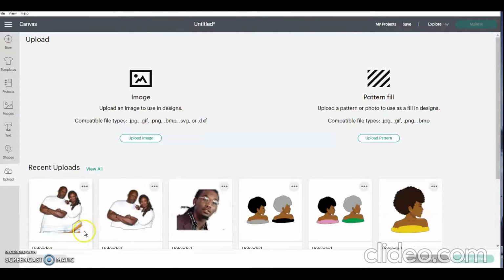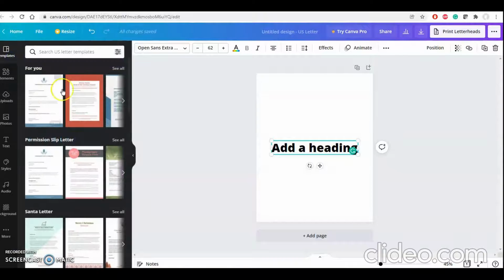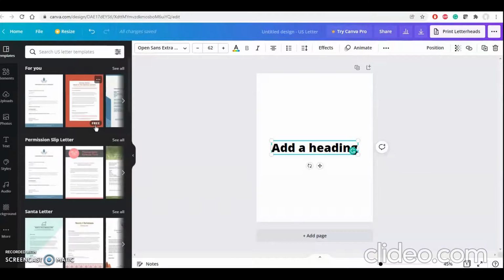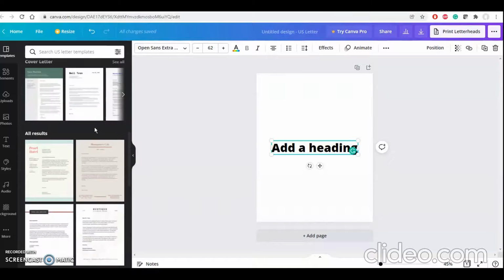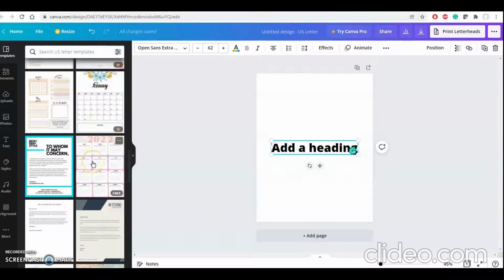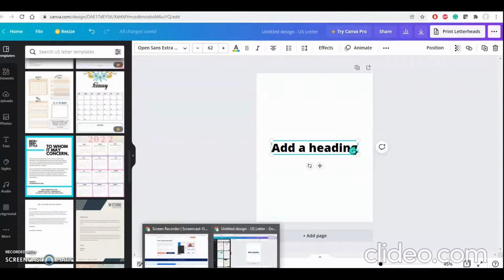The next section I'm talking about is templates. So when it comes to templates, Canva has a template for everything. You can do a letter for Santa, a business letter, a resume. They have magazine templates, calendar templates. There are so many templates in Canva, which is one of the reasons why I really like using Canva. Of course, there's free versions, there's paid versions, but they have a template for everything. So Canva gets the win to me in regards to templates.